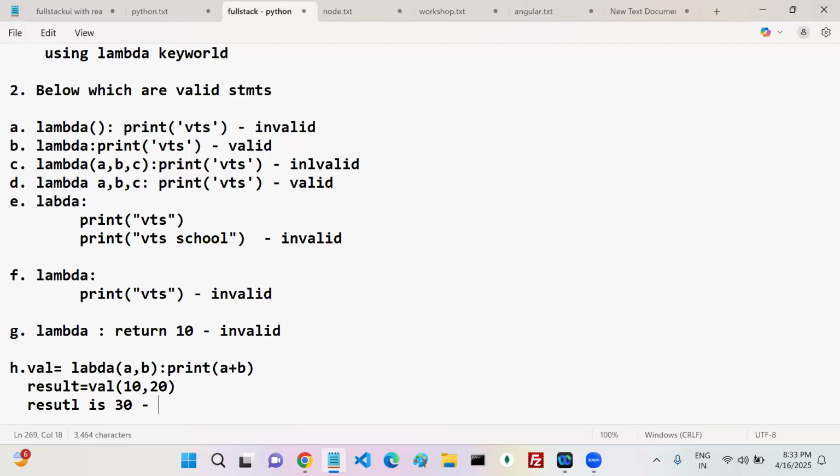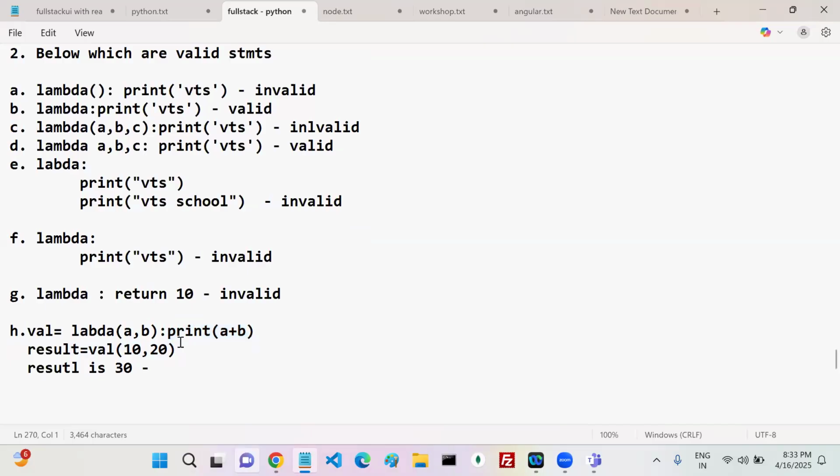Come on. Valid or invalid? Val is a lambda function. What does the lambda function return? What is this value? Can anyone guess? Come on, you have to think. Anyone?